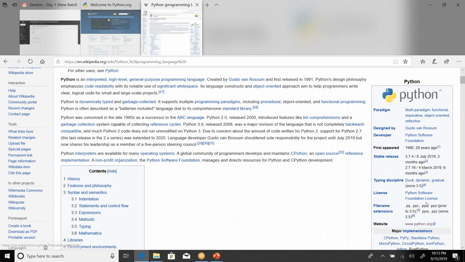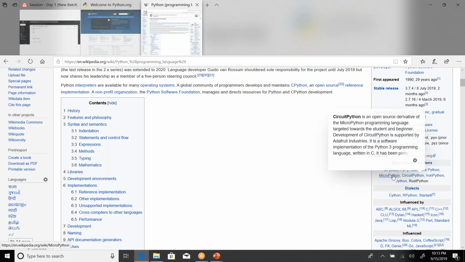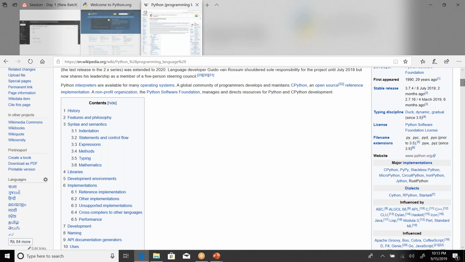The possible file extensions: when you write a Python file, how do we save it? With .py. If it is a text file, we have .txt. If it is C programming, we use the extension .c. If it is Python, we have .py. We'll see that slowly. There are also many implementations of Python, like CPython, PyPy, Stackless Python, MicroPython. These are different kinds of implementations where we can integrate our Python software with other programming languages in a simple way.